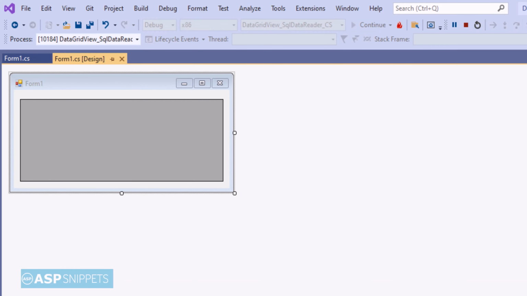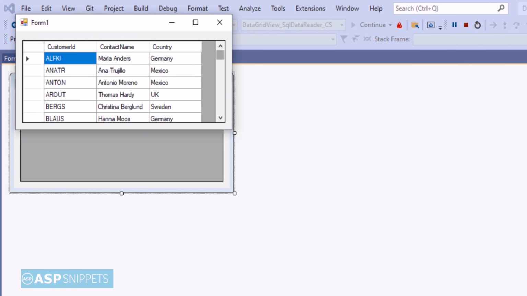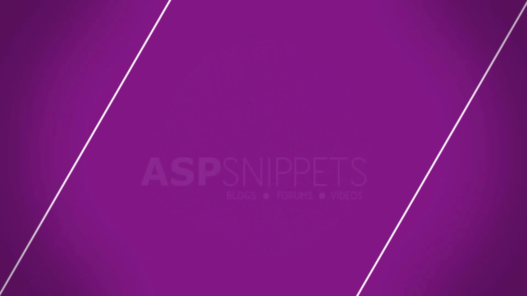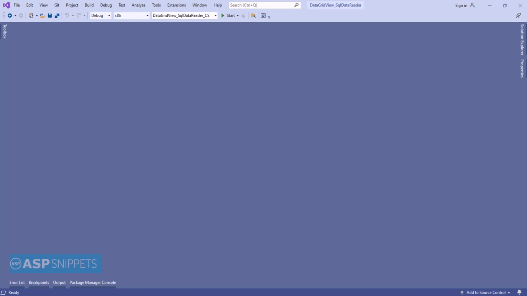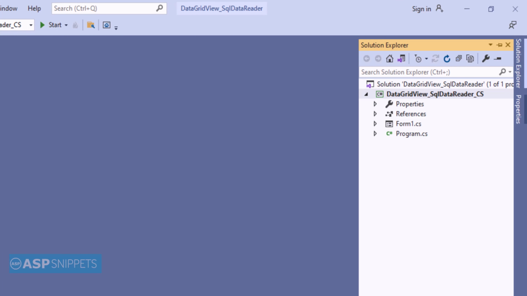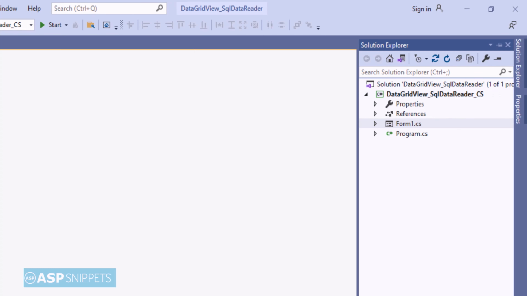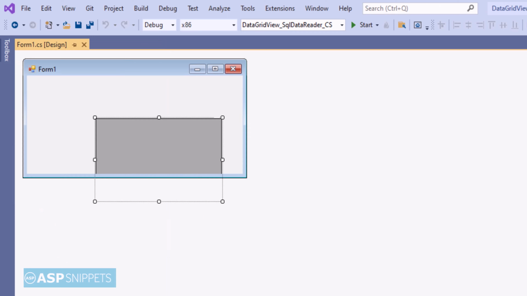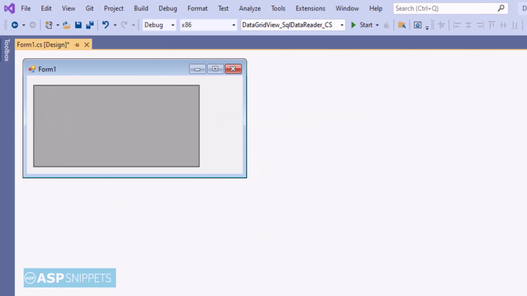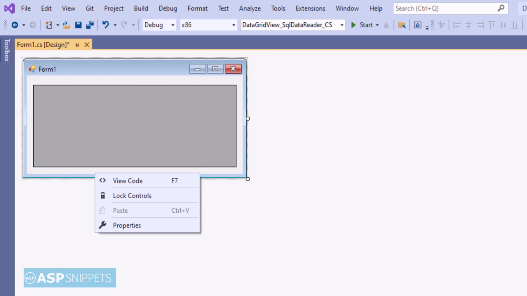Today I'll teach you how to use SqlDataReader in Windows Forms application. So let's start. The very first thing, I'll open Solution Explorer, and from there I'll be opening the form. Now I'm adding a DataGridView to the form. Let's move to the code behind.